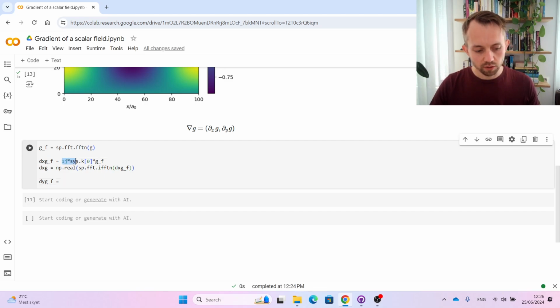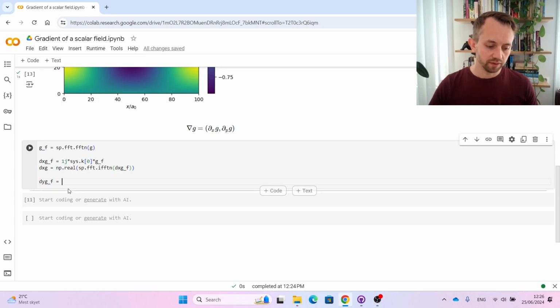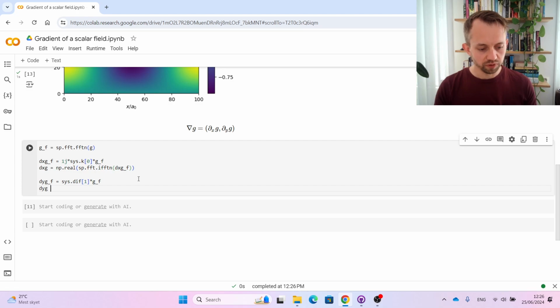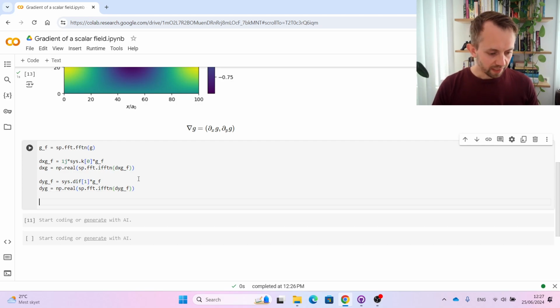Now this combination here of 1j times sys.k of 0 or k of 1 is so often used in the ComFiT library that it's also saved in this variable here. So df of 0, di, this i component, and it's the y component I need. So times gf, and then I need to return to real space, so fft.ifftn of dyg in Fourier space. So that should be that.